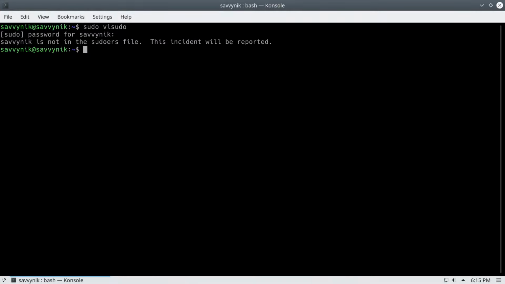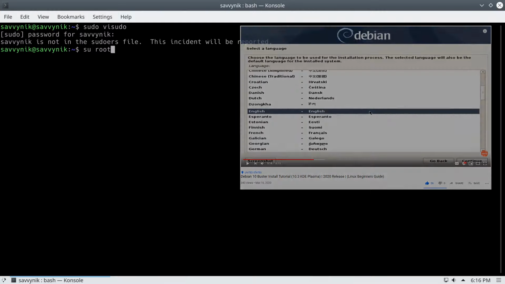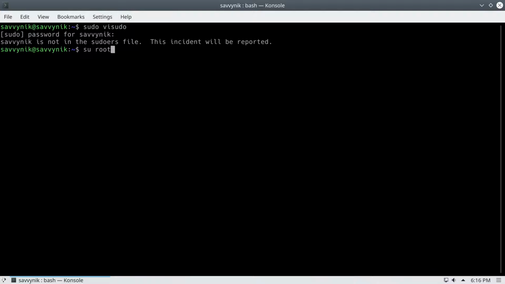As you can see here, it says SavvyNick is not in the sudoers file and that the incident will be reported. And that's exactly the type of error that we want to take away. We want to add our user to the sudoers so they have access to root. So what we'll first have to do is actually log in with the root user. When installing this system, at least if you followed my install instructions, the normal user that you created won't have root privileges. So in order to give it, we'll have to log in as root.